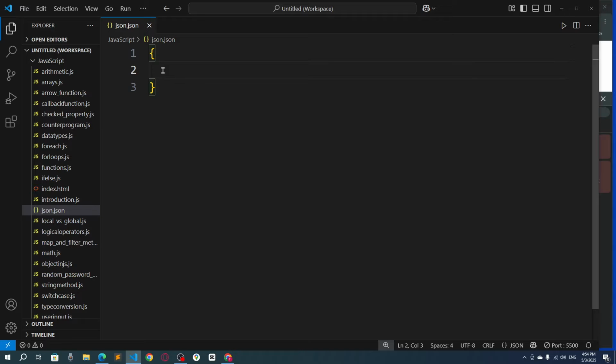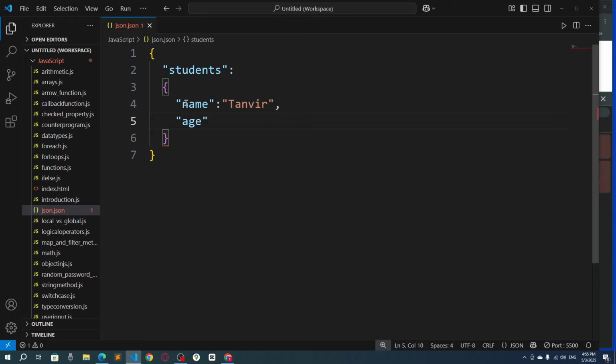So how to do this? We have to use a key here, okay? So the key, let's say I want to note the students, and here I'm going to select an object. So this students will be the key, and here I'm going to use an object. So I will say the name is, we have to use double quotation, Tanvi. We have to separate the next parameter through a comma, and the next key is age, and the value is, let's say, 29.